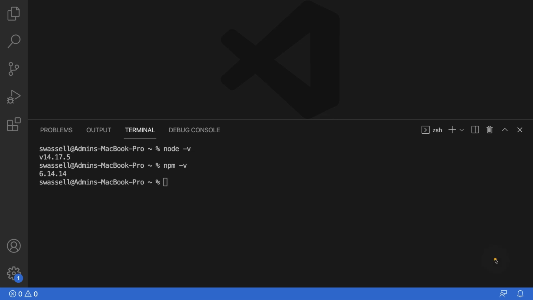What you should see is a version pretty similar to mine, right? You'll want to have at least version 14 point something of Node and version 6 point something of npm. In general, the closer you are to the versions that I have, or better yet, if you have versions that are higher than mine, the better.